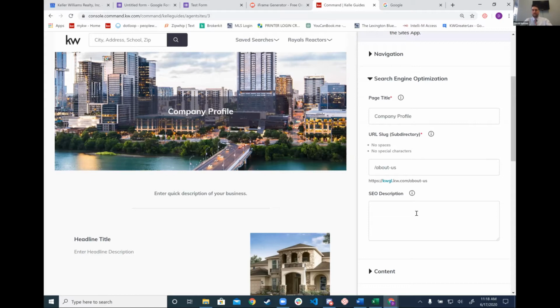You can add an SEO description, and that's really when people search for realtors in Google, that's going to put them at the top of the list. Honestly, in this day and age with so many websites out there, this really isn't going to make any difference unless you're paying a ton of money. And even then, it may not make a huge difference. So I wouldn't worry too much about what you put in the SEO description.